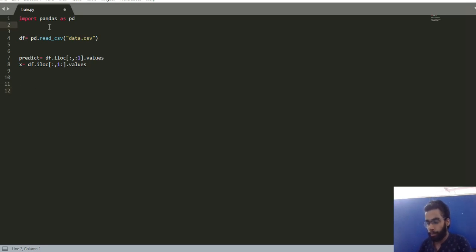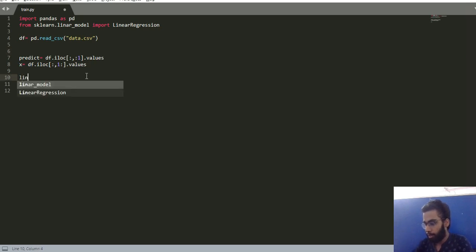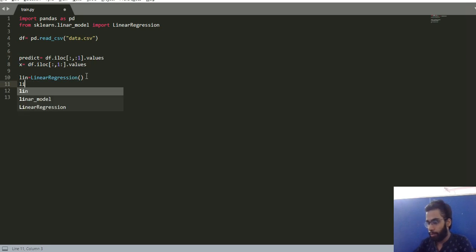Now, since I mentioned I'll be using a basic linear regression model, I'll use from sklearn dot linear_model import LinearRegression. This is linear_model. Yeah. So I have used linear regression. Okay. Now let's declare a linear regression model, and I'll use the fit method to fit my data set, x and the predict column y. So this has created a model.